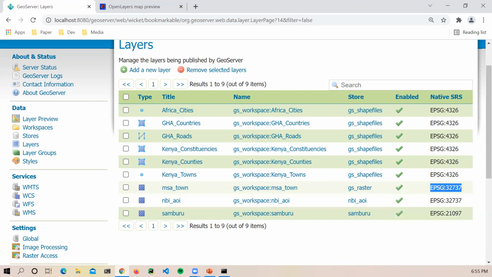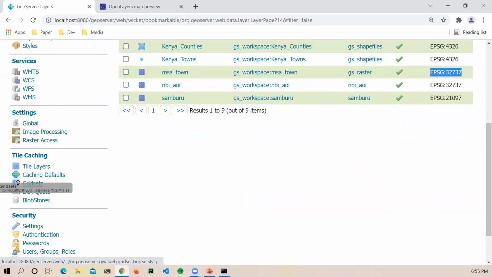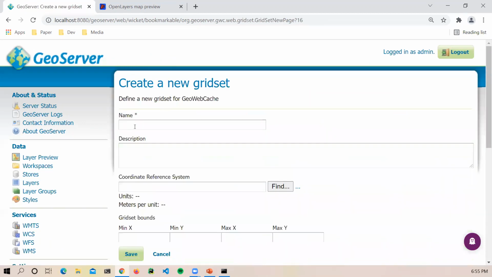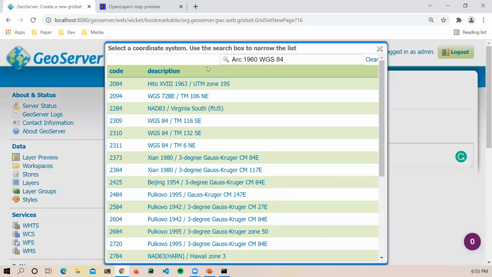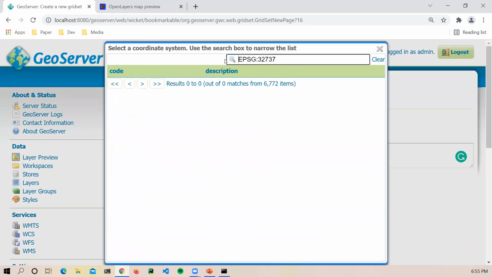So I'll just copy it, right click and copy. Then you go back to your grid sets. Here it is. So we'll create a new grid set, we'll just call it MSA. And for the description, we'll just call it Mombasa. I can even call it Mombasa tiles. Then for the coordinate system, you click find to be sure. And then you can just paste. After you paste, you press enter, or you click on this search.